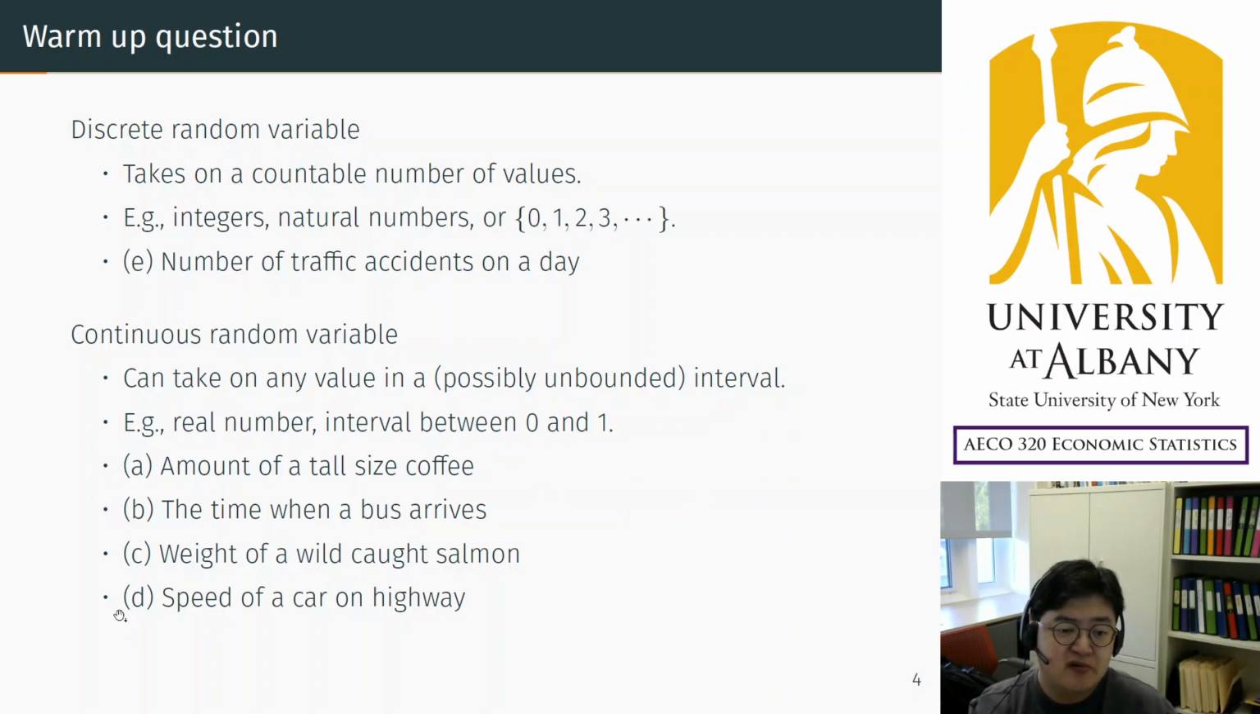All these four random variables allow any possible, at least some possible numbers in between two realizations, but traffic accidents, like between 0 and 1, there is nothing. You cannot think of 0.5, like half an accident at all. That is not possible.